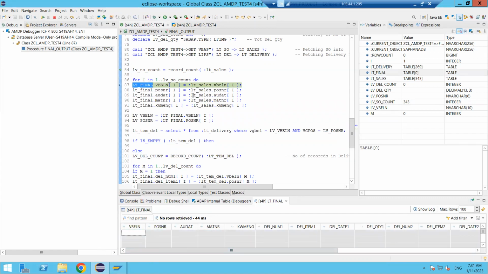Okay. Now what I will do, I will click on F6 button, then in the sales information, the sales internal table, the first line, what is the VBELN? That value will be passed to here. So click on F6. See, in LT final, the sales document number is filling here. And now if I click on F6 button, then POSNR will come here. See, POSNR came. Now AUDAT, okay, came. And now MATNR came. And now KWMENG. So one by one, it is filling here. KWMENG, fine.